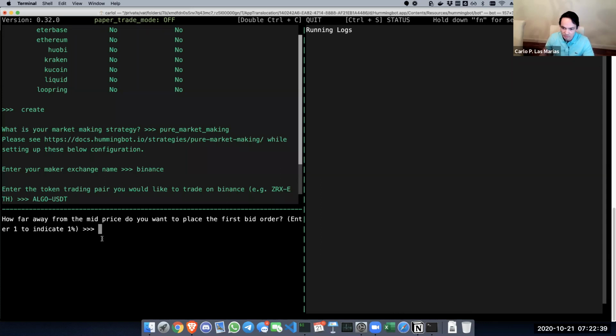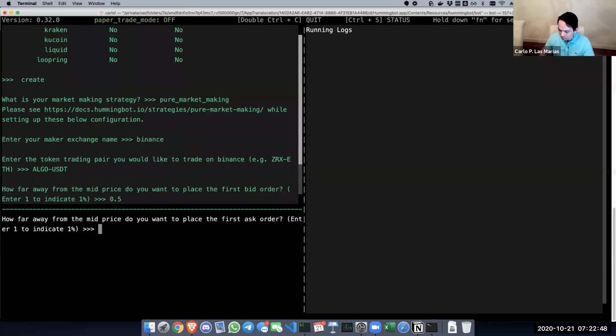Just for the purposes of this demo, I'm just going to use a 0.5 bid spread. So here, when I enter 0.5, that's a 0.5% spread. And next, it will ask me the same for ask spread. So I'll just use the same as well, 0.5.